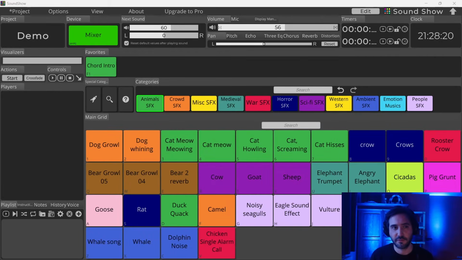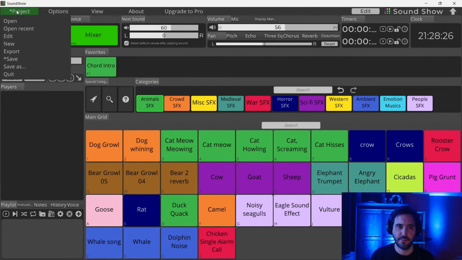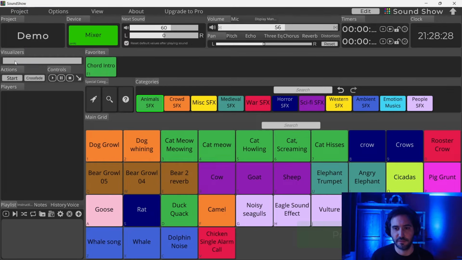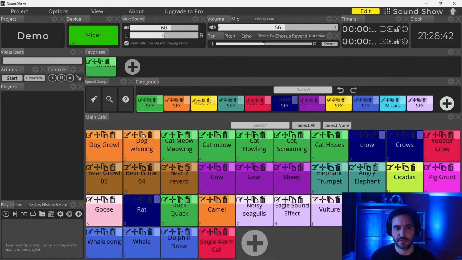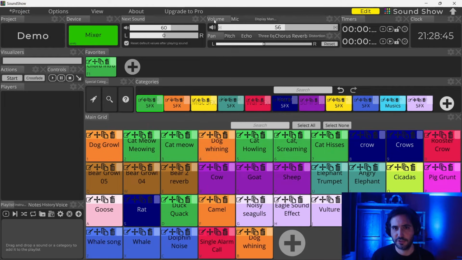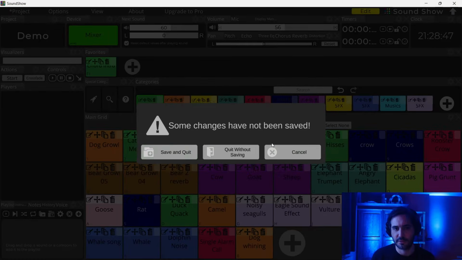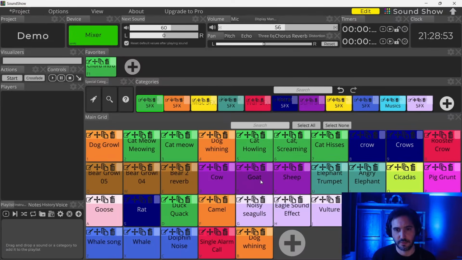One important thing after having done some modification is to go in Project on the top left of the interface and save your project to not lose your changes. If you have done changes on your project and you try to leave, it will ask you if you want to save, or here I will cancel.